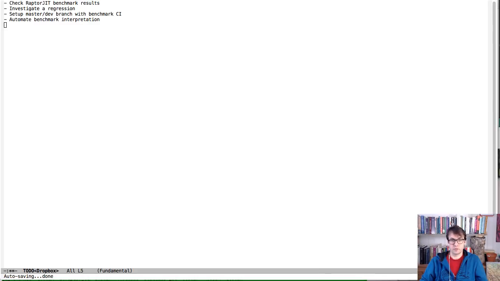And finally, what I would like to do as a stretch goal is to look at automating the interpretation of the benchmarks. The benchmark suite produces a pretty detailed graphical report, and I don't want to read that every time. I want a sanity check to tell me if there's something there or not, without having to figure that out myself. So let's get into it.